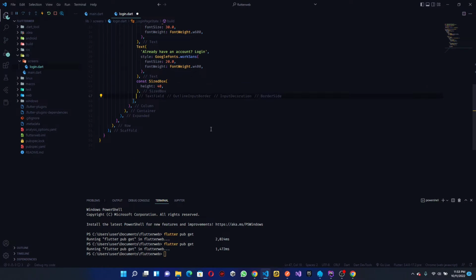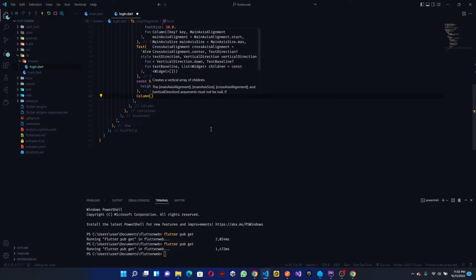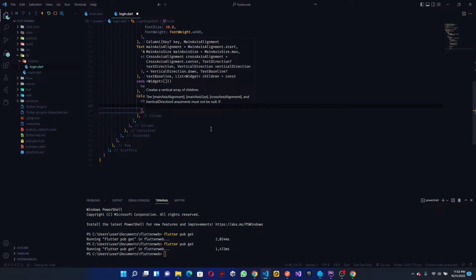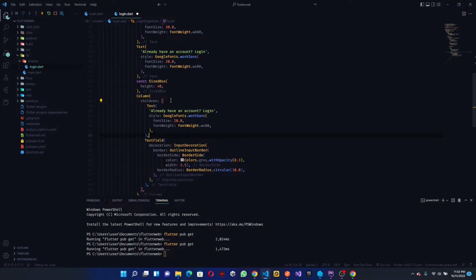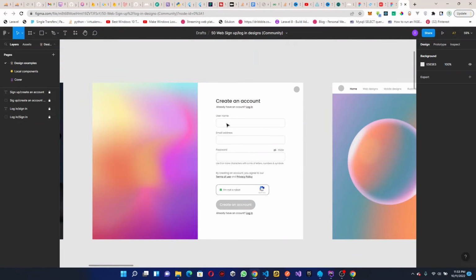we can just cut this and create a column. So for this column here, I pass in children. I'm pasting that one. Then basically I can copy this one here and paste it right here. So instead of this thing, I can call this username like they did. So it is username.